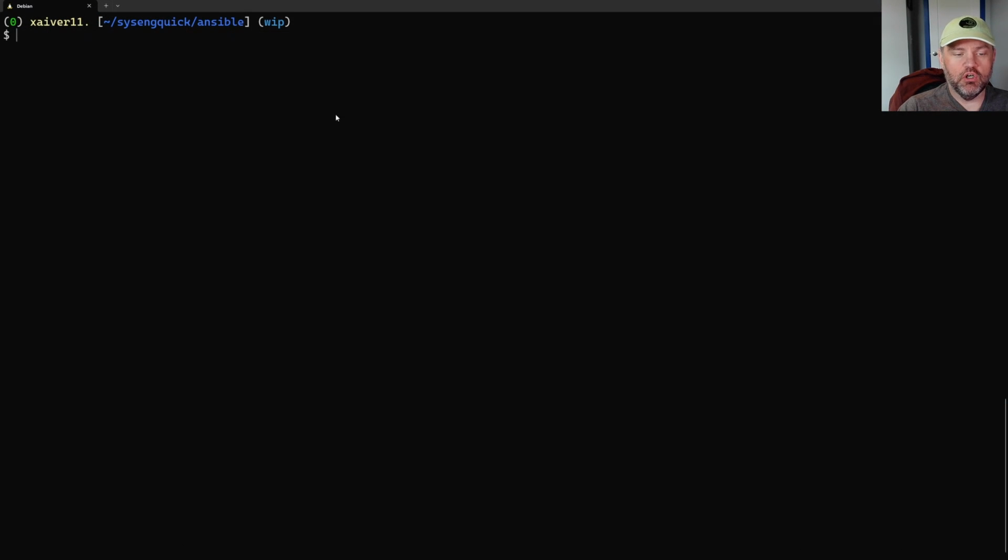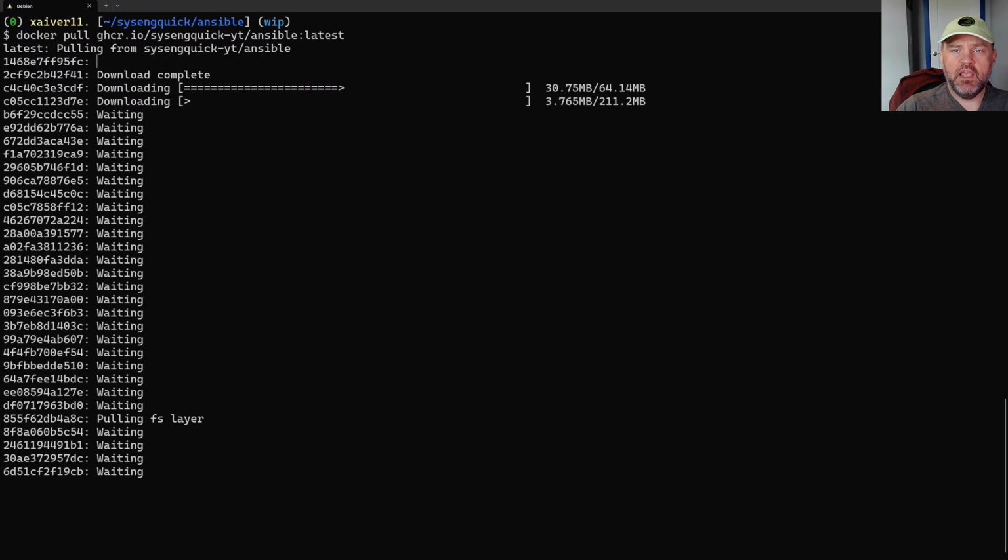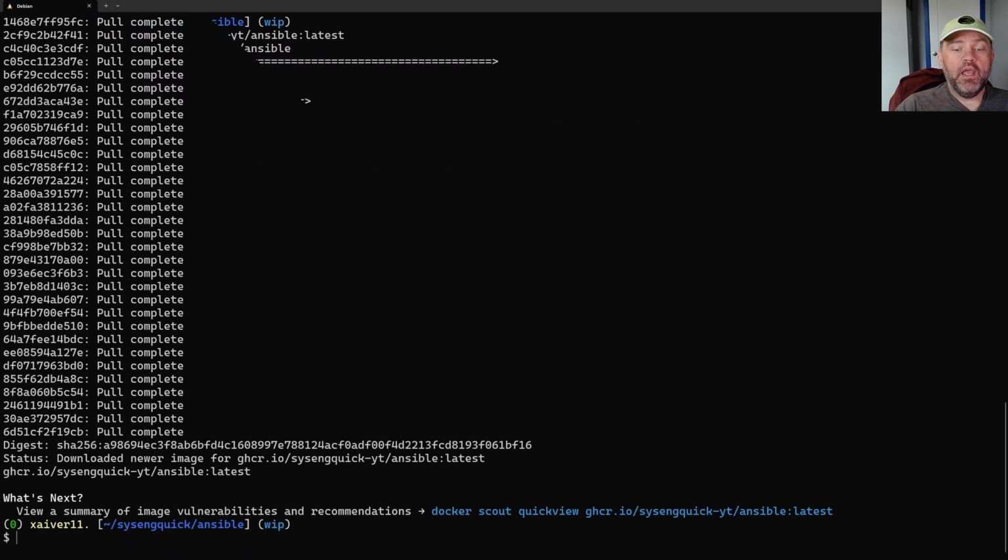If you are concerned you don't have the latest version of the dev container, simply run docker pull and then the image tag, ghcr.io, the GitHub container registry, sysengquick/youtube-ansible:latest. And then once you do this, it will pull down the latest image from the GitHub container registry. Once you have the latest image, in VS Code, open the command palette with Ctrl-Shift-P, or on a Mac, Command-Shift-P, and then do rebuild dev container image.